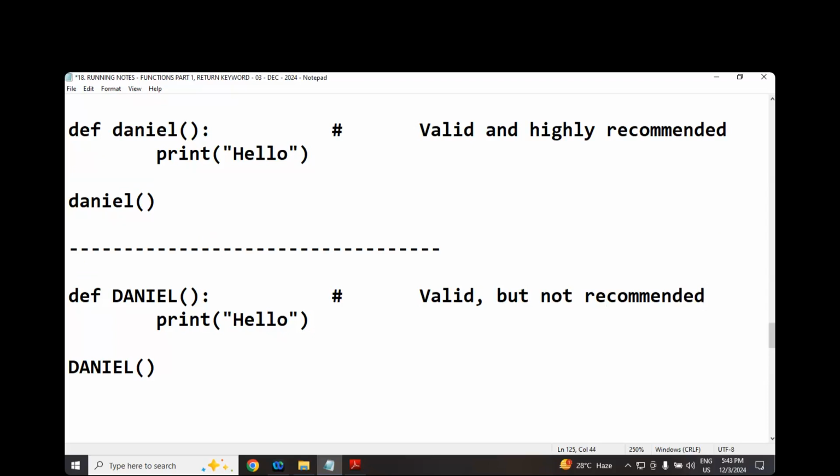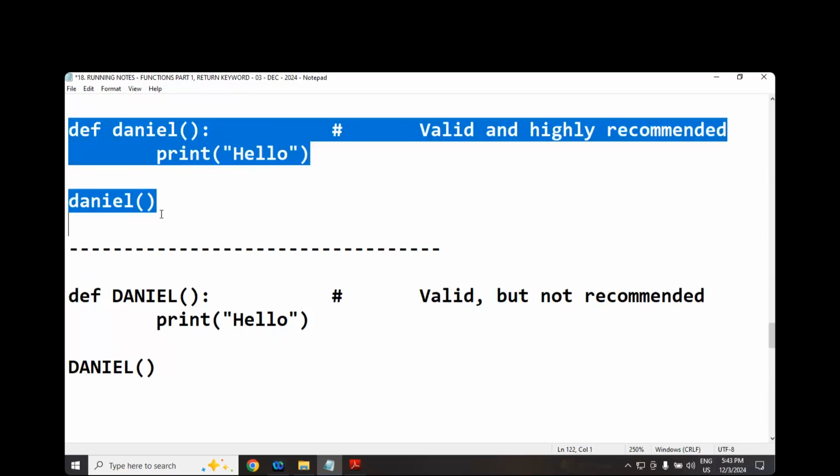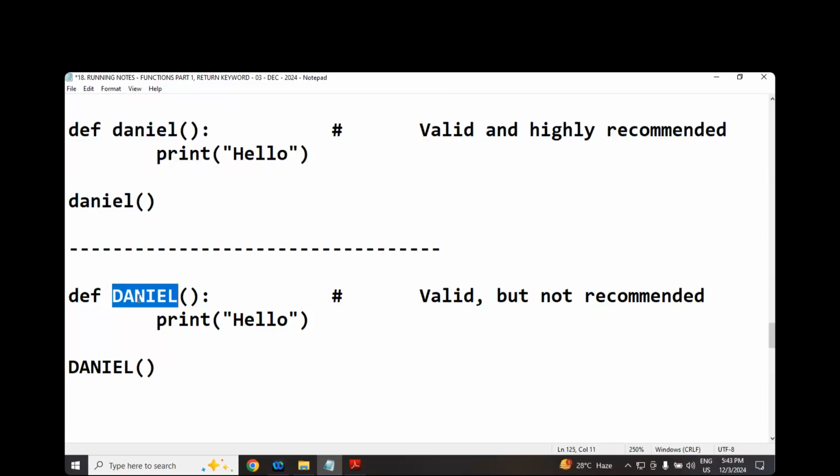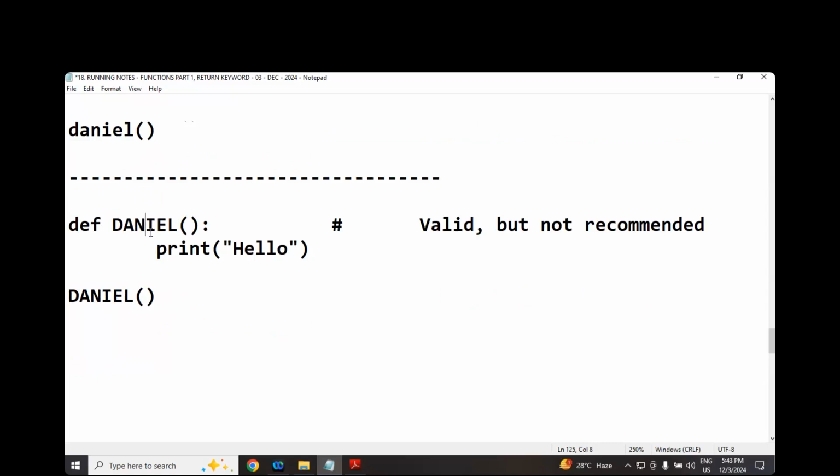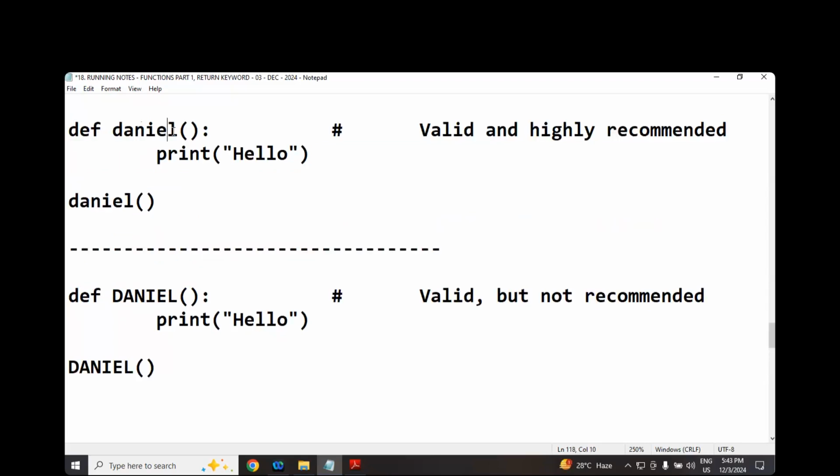Imagine during an interview, I ask a question: can you please write a function and call a function? If you have written like this, then I can guess you are following the standards. If you have written like the other way, I can understand you have institute standards, but this one is a real-time standard, the high-tech city standard.